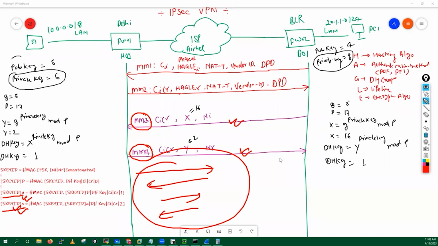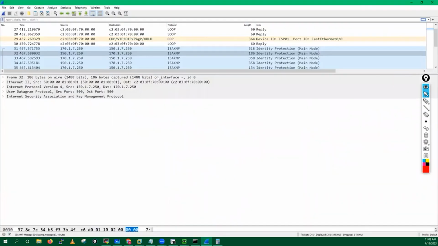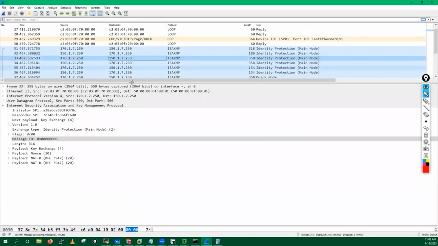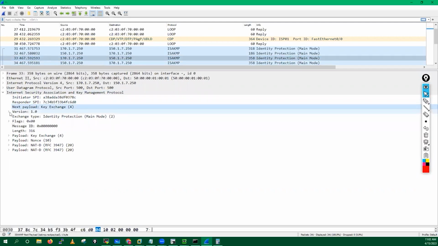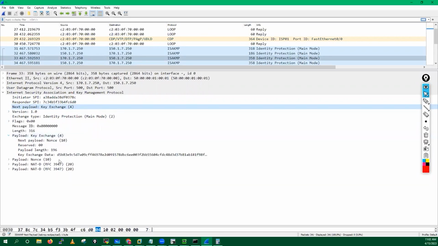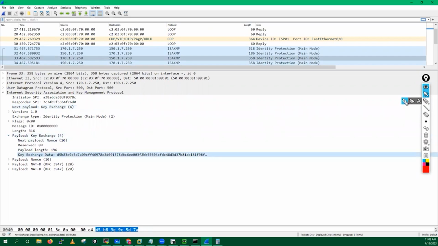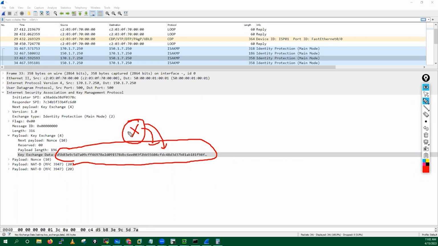So now let's see the information of message number 3 and 4. I'll open message number 3. We have an initiator cookie, responder cookie, key exchange. You can see next payload is key exchange. This is the version detail, flag detail. Now you can see the key exchange payload. This is the calculated public key, which I can say is your X value according to our whiteboard. They've calculated this value and exchanged it.